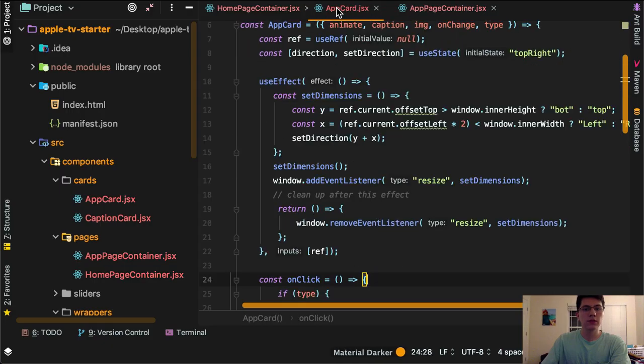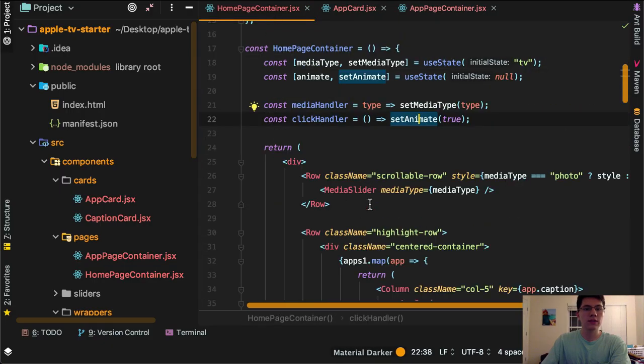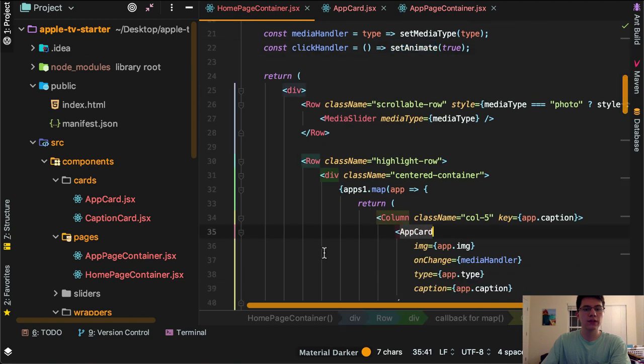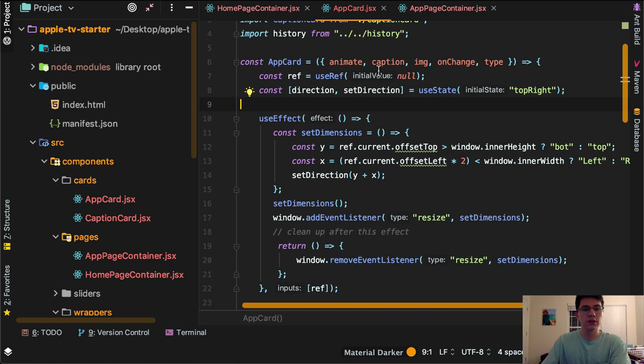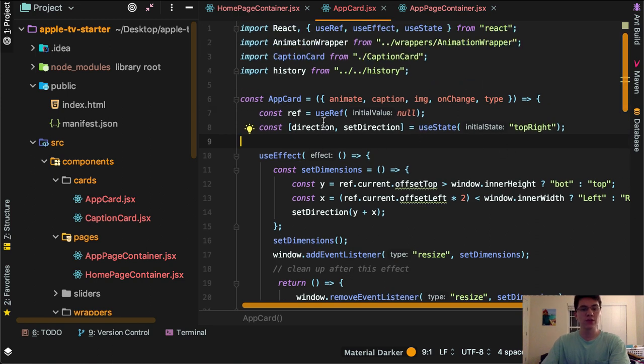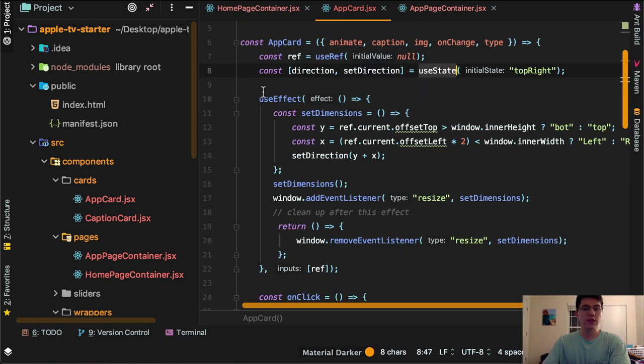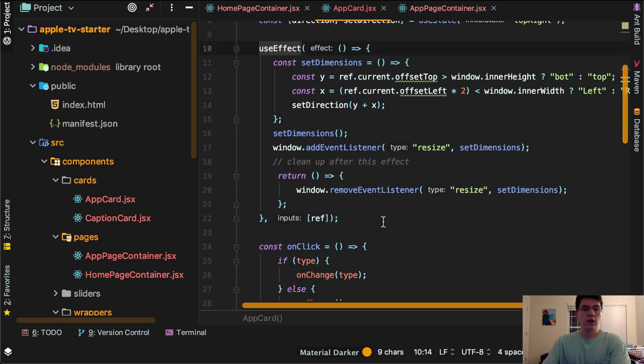Okay, now the next one we're going to go over is the app card. So that's the component that was rendered in here, right? So all the cards with the captions. So let's go over here. You can see app card. It's a little more confusing, right? Because we're using useRef, useState, and useEffect. And then we also have this weird useEffect function right here. So let's take a look at that.